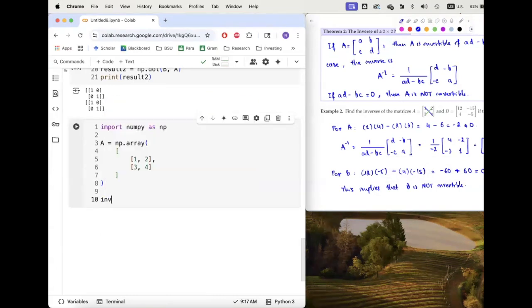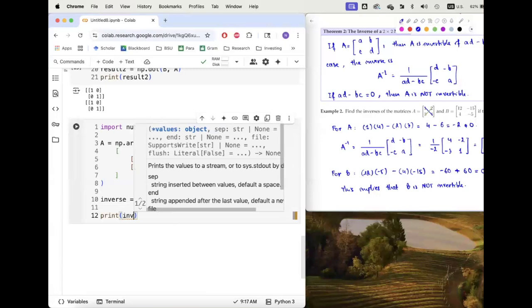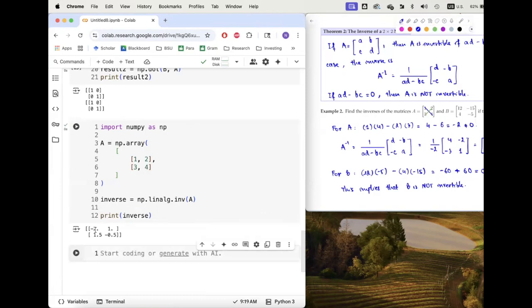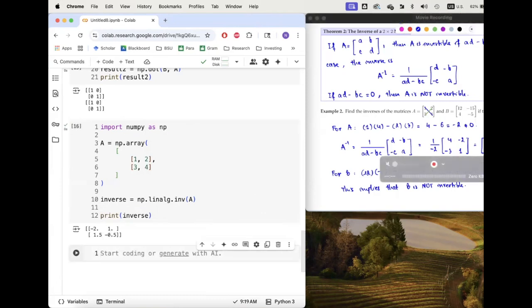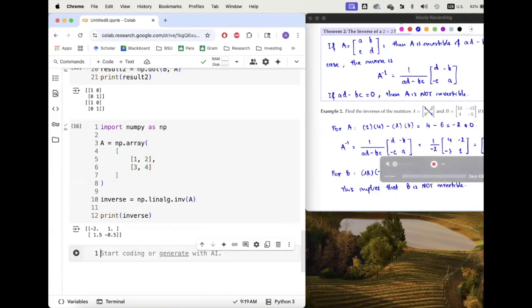And to find the inverse, let's say inverse equals np.linalg, to indicate linear algebra, dot inv to calculate the inverse, right? So inv is the short form of inverse of matrix A, right? And you print out the result of inverse. And you get the result to be -2, 1, 1.5, -0.5, which is exactly what we have in the notes, right? So instead of using fractions, it uses decimals. So -2, 1, 3/2, and -1/2.